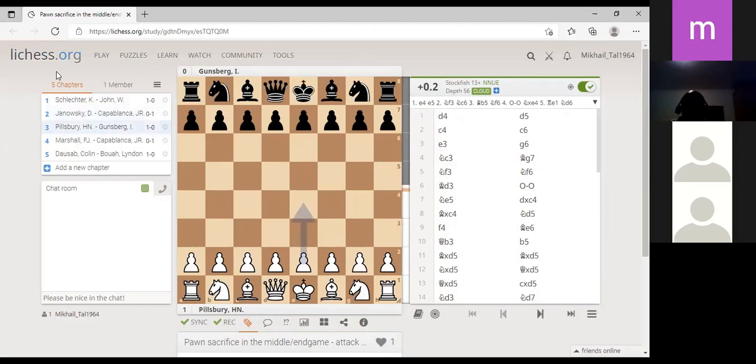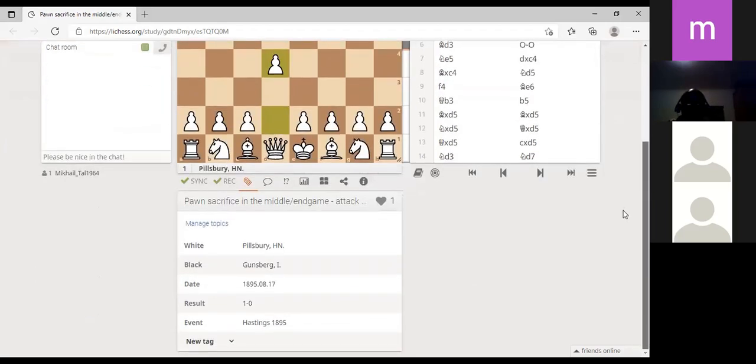I'm not going to comment much here because I'd want us to try and cover all the games. So I'm just rolling fast. This game is another classic. Pillsbury and Gunsberg, played in 1895. I told you I was digging at all the classical games.